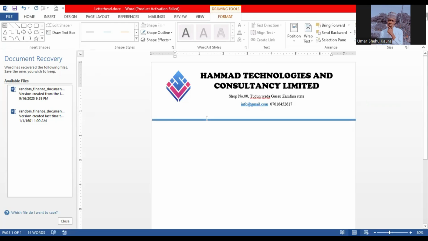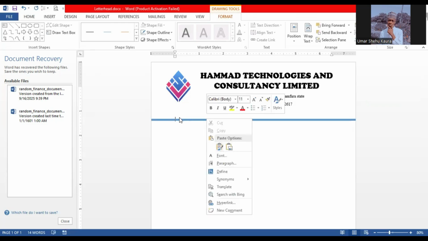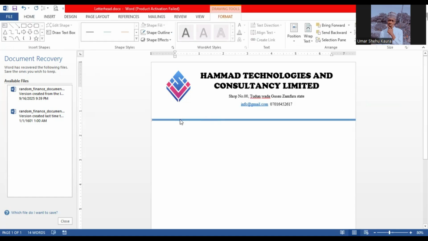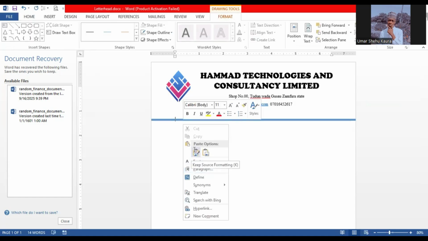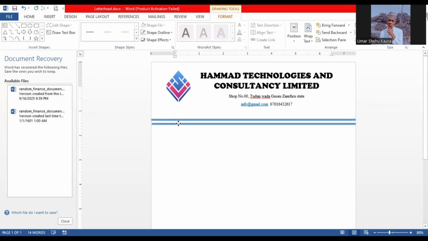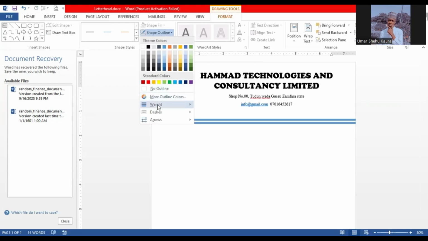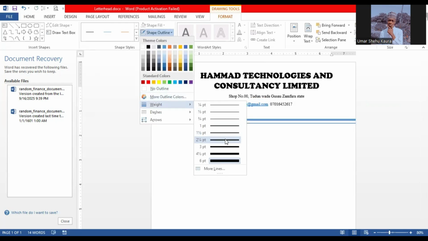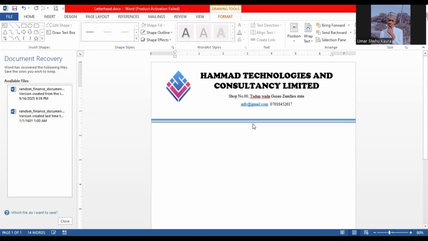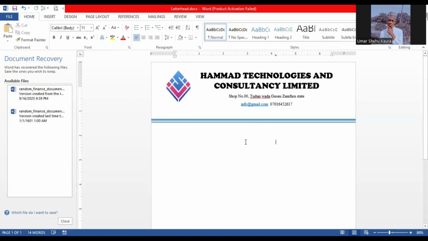You can also duplicate it. Let's say I want to duplicate it. Let me just copy it and paste it again. So we want to have two lines here. And let me reduce the size of the second one. I think this is looking pretty good.